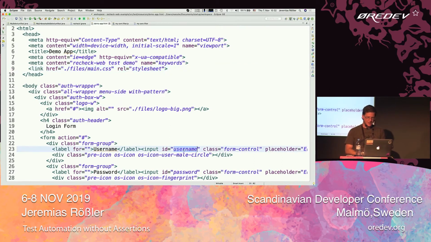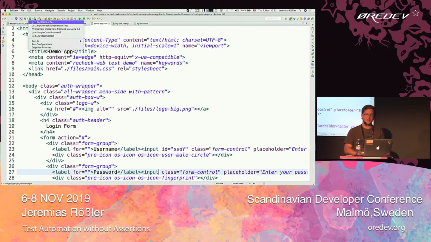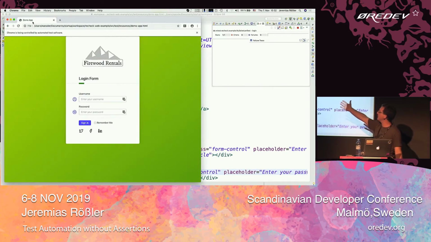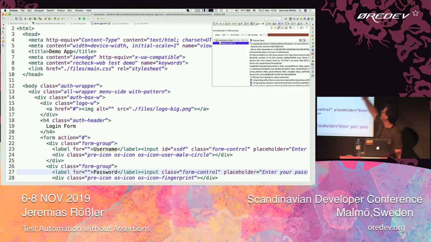However, if I change the ID or I remove it completely, this is what the test uses to identify the elements it wants to interact with. And from the user's perspective, it doesn't matter. The ID is invisible for the user, but the test breaks, right? This is not what I want. This is exactly the opposite of what I want. It ignores important changes and breaks on irrelevant ones.